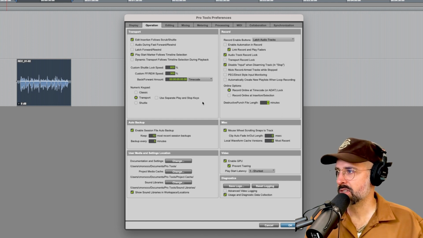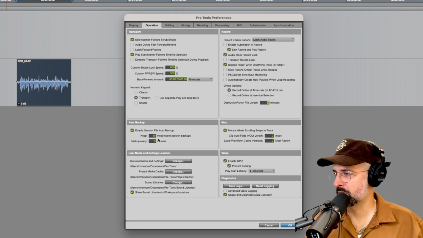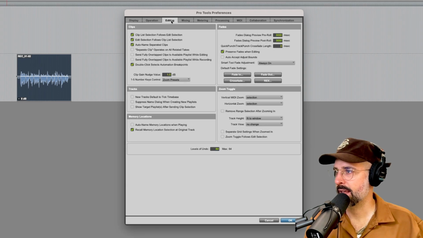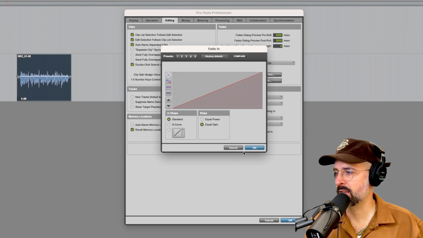Otherwise, it's good to just peek around here. I would just say, make sure your auto backup is on. You can pick how often that happens, but I would say that is a good idea to have auto backup engaged.